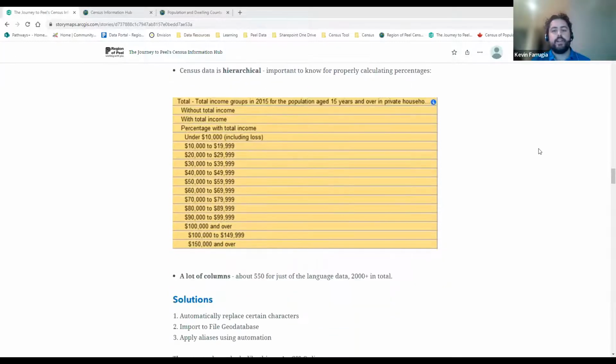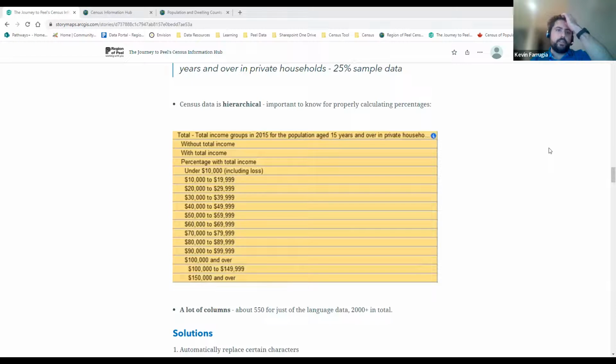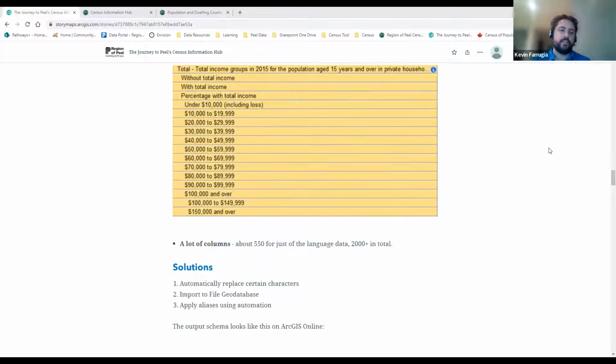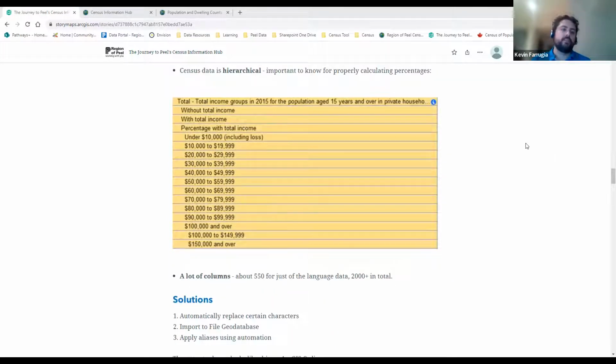Next is census data is hierarchical. And this is important to know for properly calculating percentages and knowing which variables are related to which denominators. So as you can see in this example, there are indents showing that those dollar amounts are a part of the total income groups and those with total income.